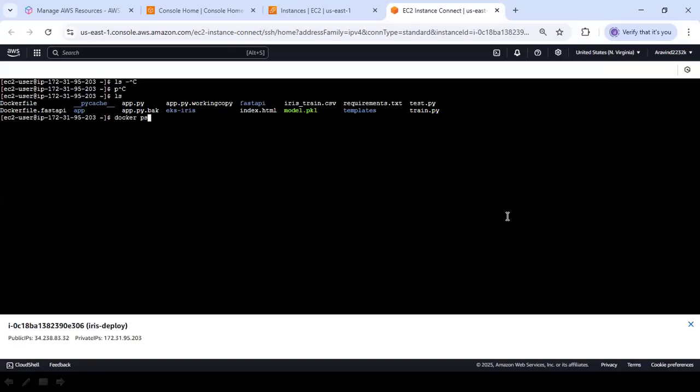Yeah, I'm also running FastAPI, okay? I did not see the Docker build command. One second.